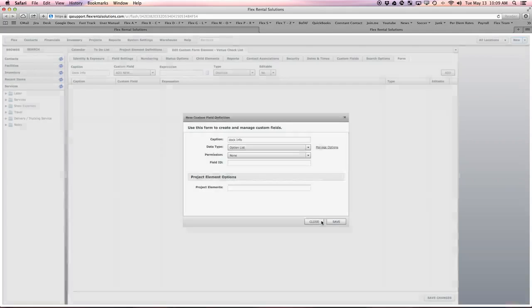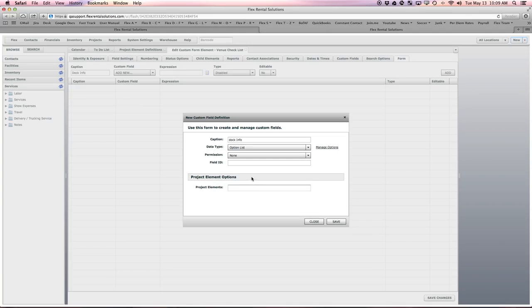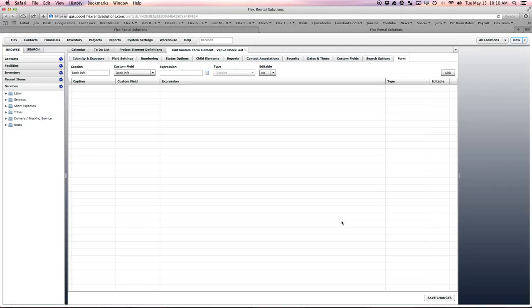And we'll hit close. There are certain ways that we can limit what information is displayed depending on a permission for that user. For most of this stuff, you're going to leave the permission as none, meaning everyone will be able to see the field called doc info. We'll leave field ID and project elements not filled in for now, and we'll hit save.